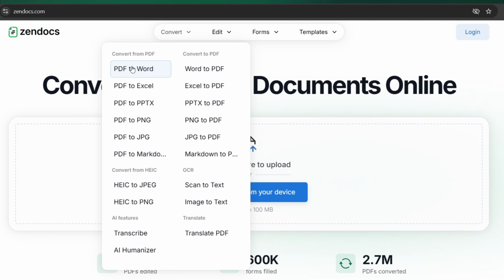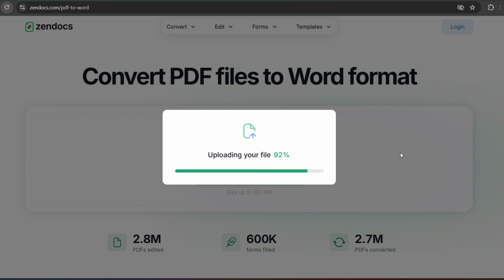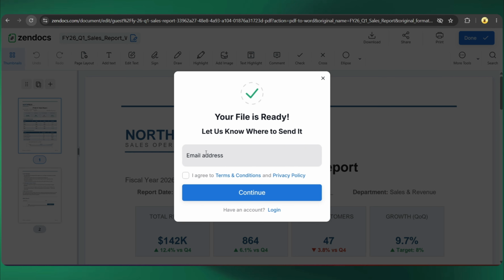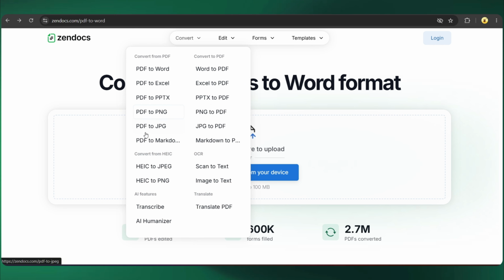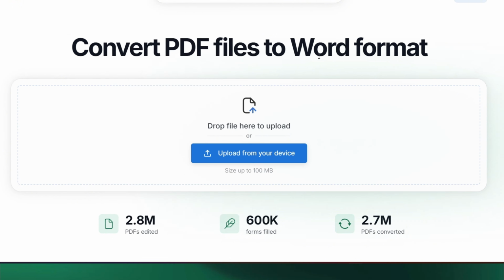So let's say I want to convert one of my PDFs to Word. Let's upload it from here. Once done, the editor page opens. From here, I select the format I want, in this case Word. Give the file a name and click continue. Then I just enter my email address and I can download the file instantly. That's it. There are also some AI features on the platform like an AI humanizer and PDF translation. There's a lot to explore here.